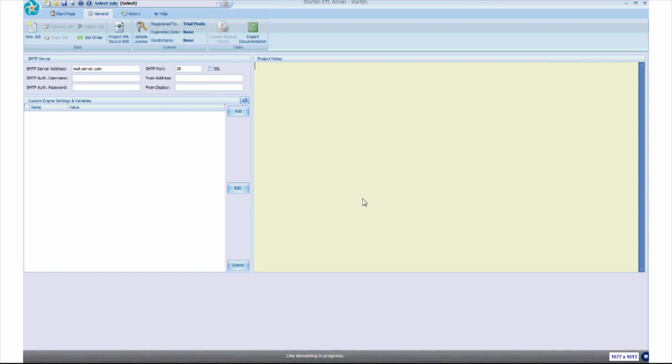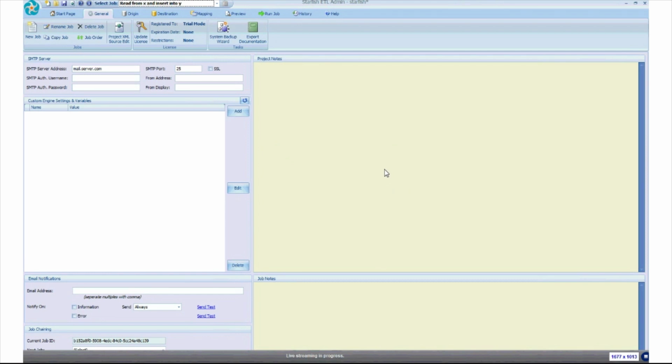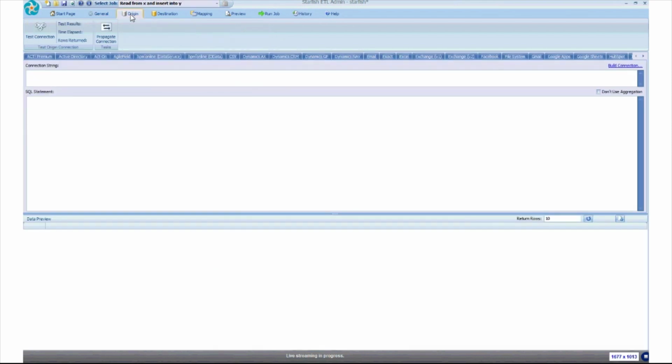The first thing you'll want to do after creating your file is create a new job. You'll give your job a name. And that brings up even more tabs across the top of our ribbon. We can set up our origin. And you can choose from any one of our connectors that you've purchased access to. And you may have to scroll because there are a lot of connectors available.